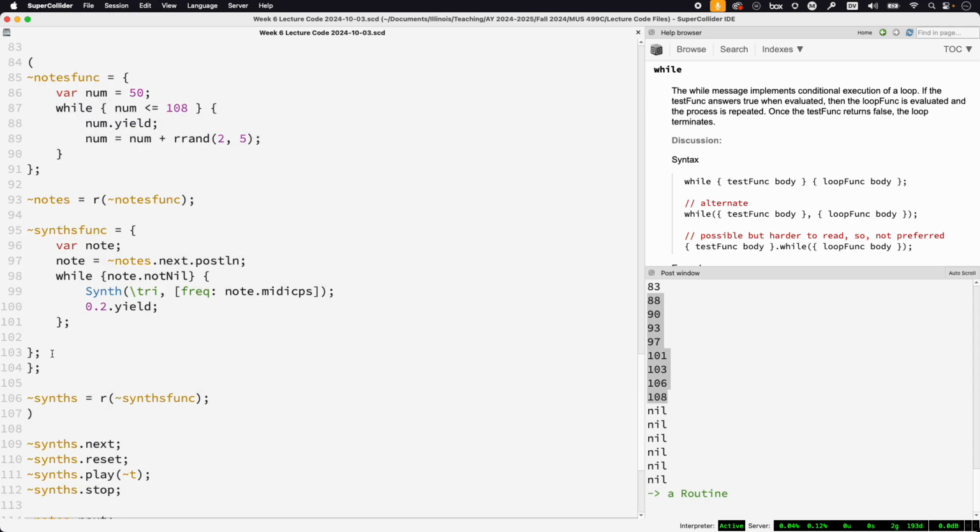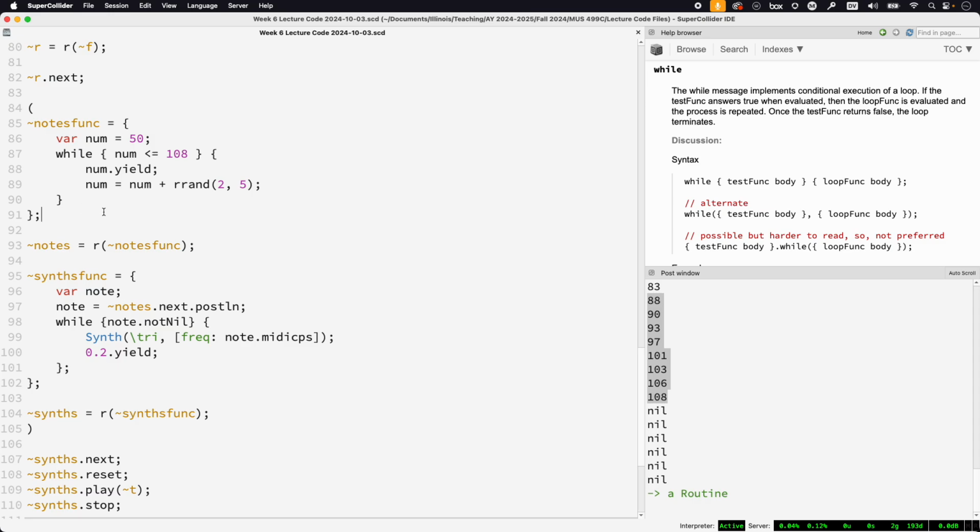Let's see. Don't need that. Okay, so we've got our notes function, which is just going to be making notes and eventually spitting out nil. And so here in our synth function, we're going to say grab the next note. Well, it's not nil. Do this, and then we're going to have to get the next.